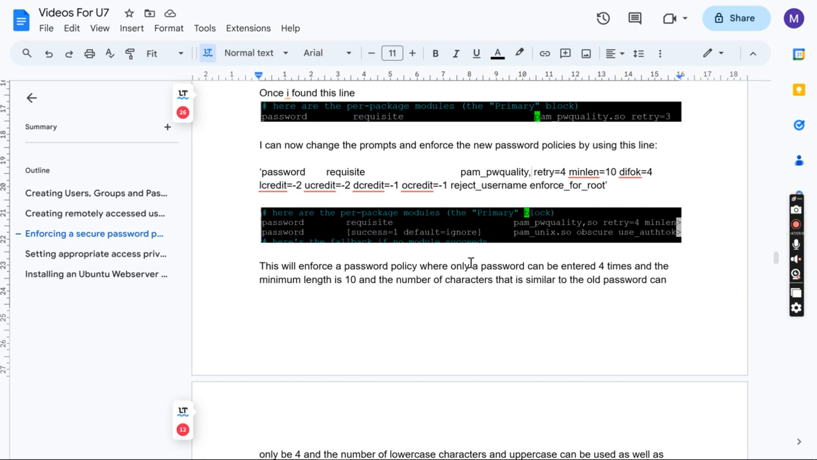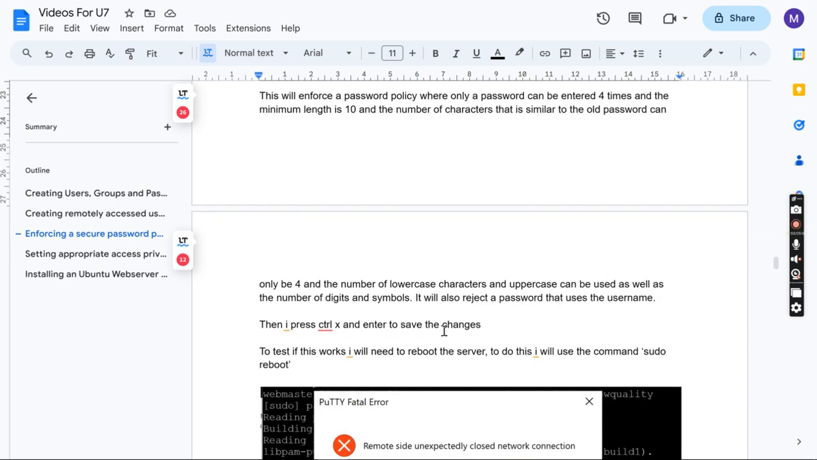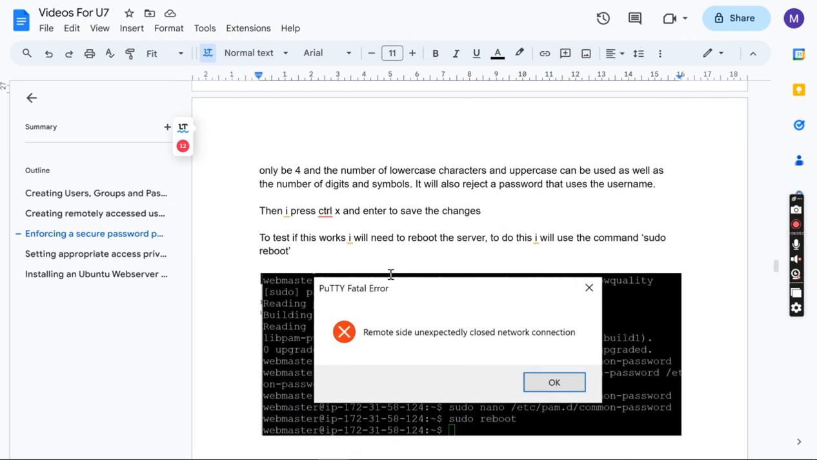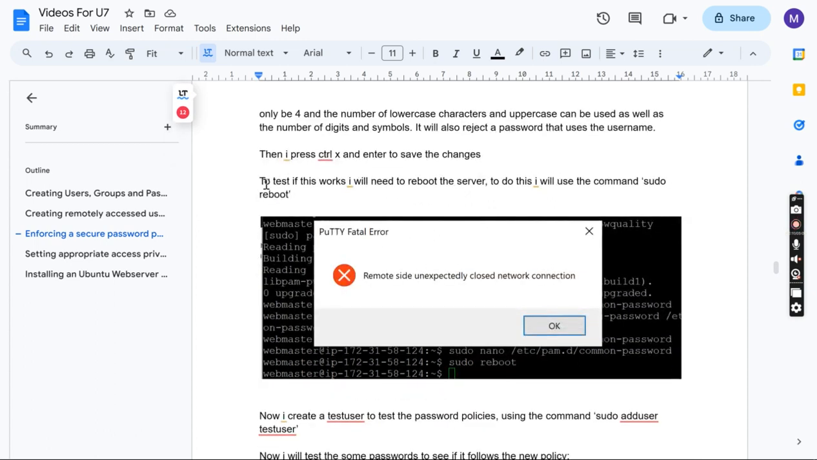This will enforce a password policy where only a password can be entered 4 times and the minimum length has to be 10. Also, the number of characters that is similar to the old password can only be 4. And the number of lowercase characters and uppercase characters can be used as well as the number of digits and symbols. It will also reject the password that includes the username. Then I press Ctrl X and save the changes.